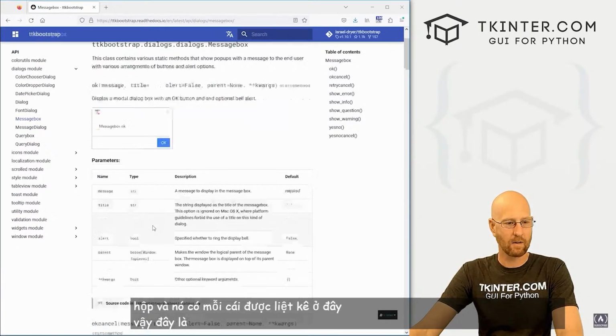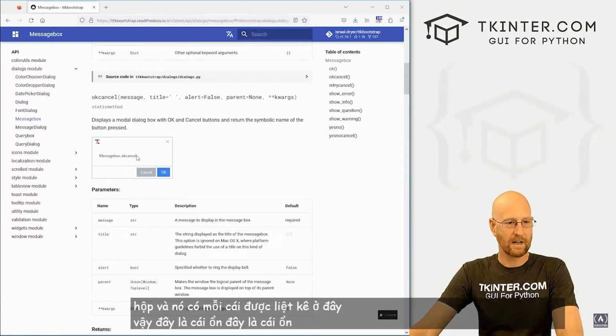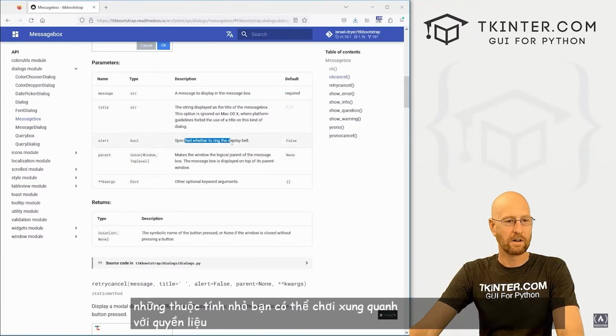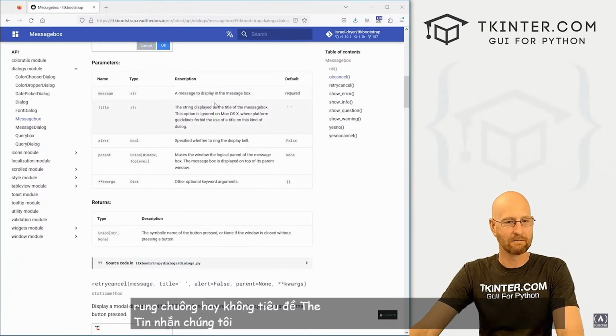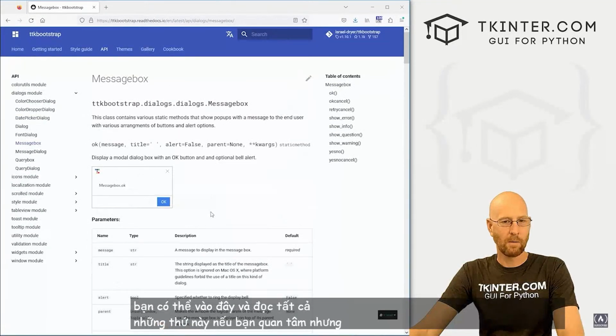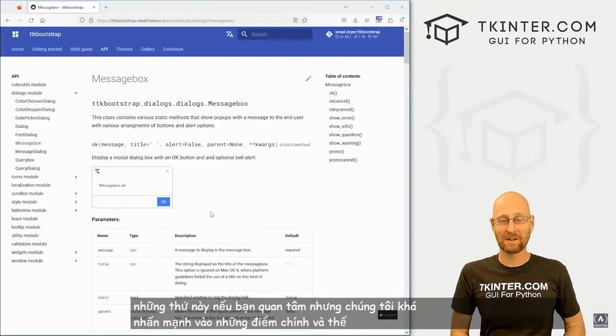So here's the OK one, here's the OK cancel one, and it has all the different little attributes you can play around with, right? Whether to ring the bell or not, the title, the message, we've already done those two. So you can come through here and read all these if you're interested, but we pretty much hit the main points and that's all there is to it.